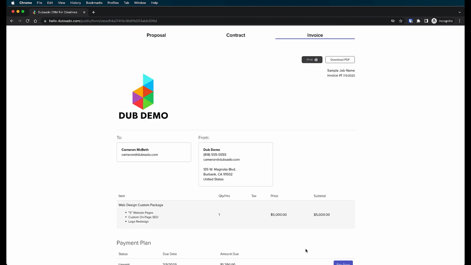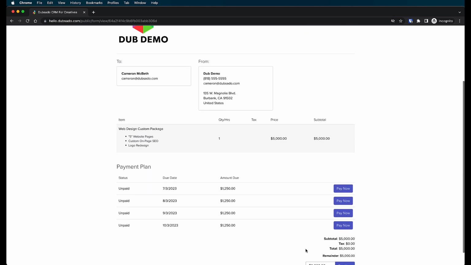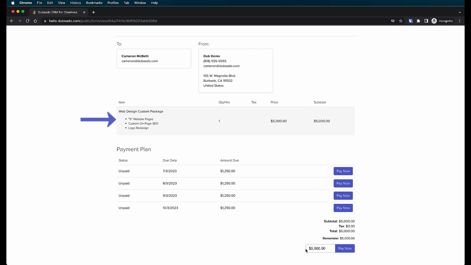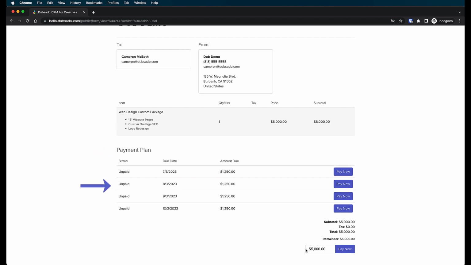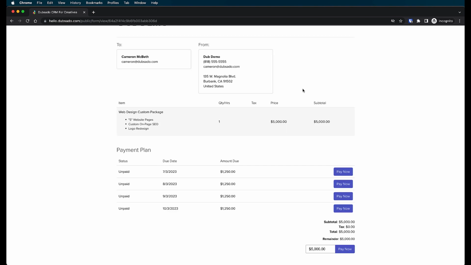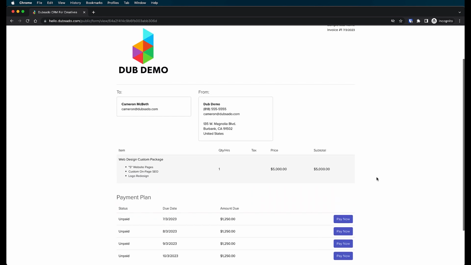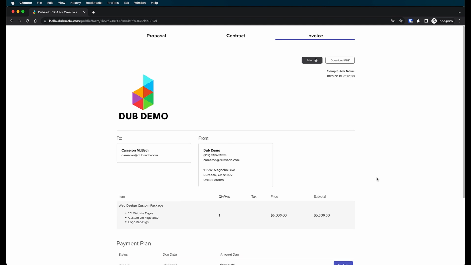Because we also connected our invoice, it takes us directly to the invoice where we can see the custom package laid out for us and the payment plan at the bottom. If I'm the real client, I'd click on the first installment here to make a deposit. But because this is an example, I'm not trying to make that big of a payment right now. As you can see, filling out a proposal, contract, and invoice in Dubsado is so simple for clients. No more sending 3 different links just so a client can book with you.